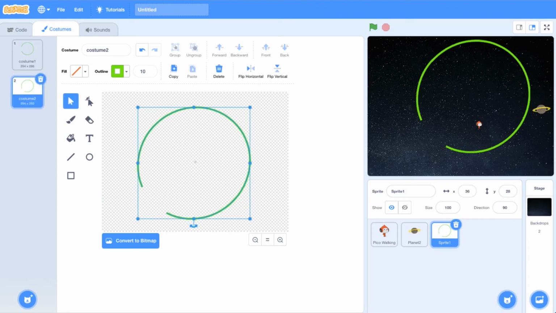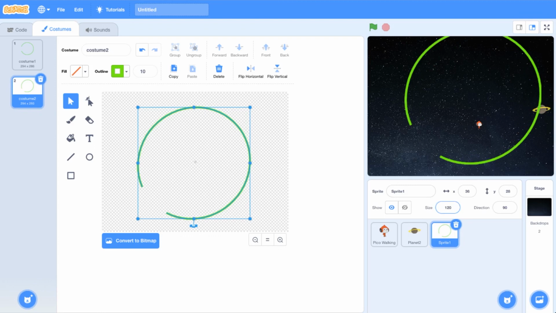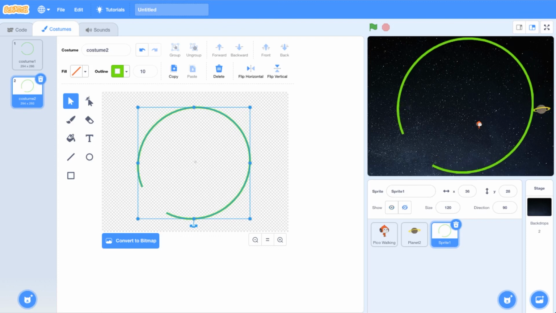Next, we want to look over at the right side of our screen in our Sprites menu and select Sprite 1 so that we can make our ring large enough to fill most of the playing screen. Change the size field to about 120 to make our circle large enough to fill most of the screen. You will also want to click and drag on your circle so that it is center to your stage.